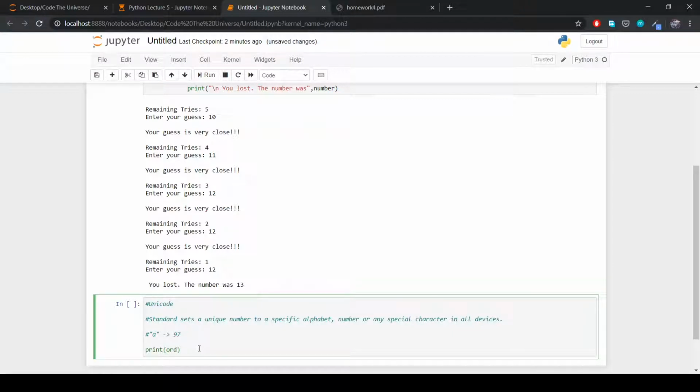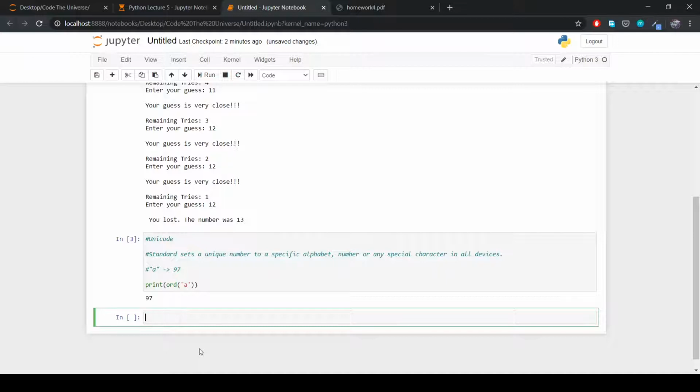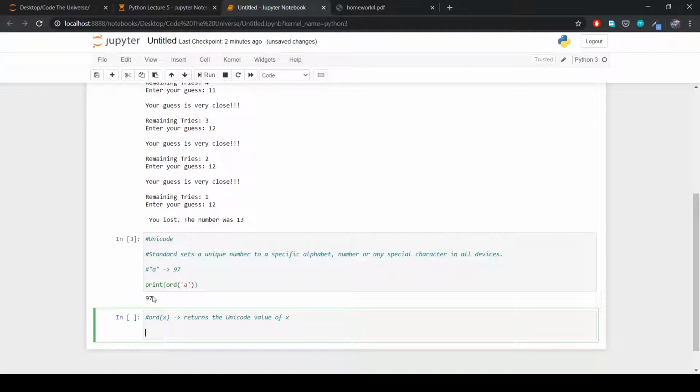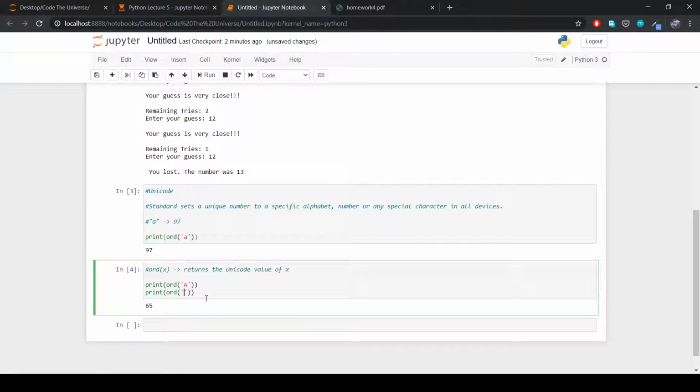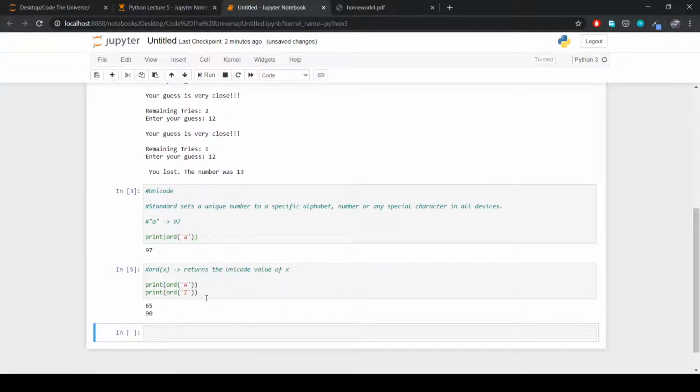So we use a function called the ord function. Essentially what it does is it returns the Unicode value of whatever I type in. So let's type in a, it returns the Unicode value of a. So the Unicode value of a happens to be 97. Let's try it out with a few more. The Unicode value of capital A is 65, and that would obviously mean plus 26 of it, A inclusive is plus 25, so the Unicode value of Z is 90.